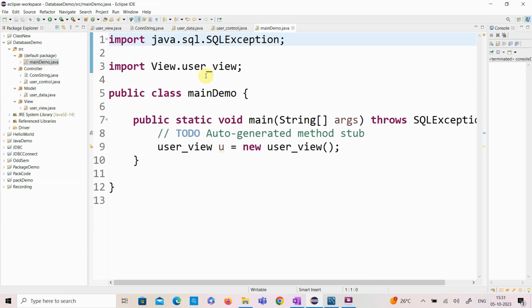I have imported the package, that is, the UI design will be available in the user view, so that package I have imported here. When I invoke the particular user view class, then automatically the user view will be executed. So I have divided my application into 3 different parts, that is view, model and controller. First I will go with the model.